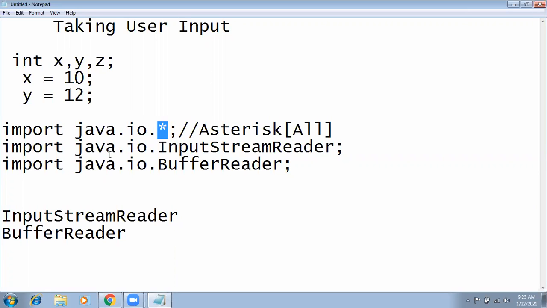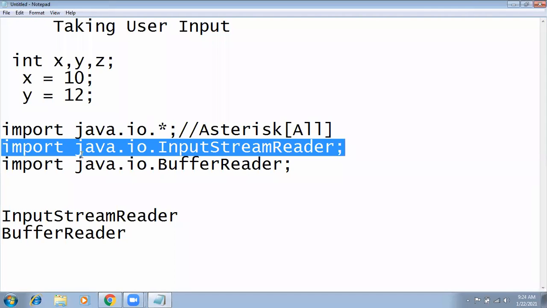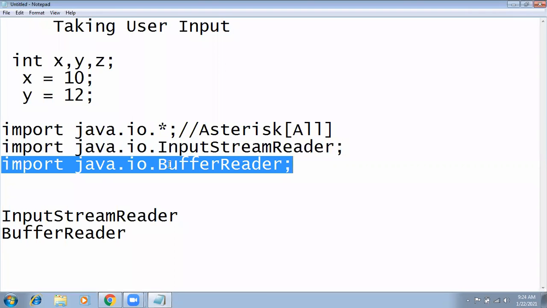So we have two options for importing. First, we can use this asterisk symbol in order to import all classes from this IO package. Or the second way is that we can import classes individually by writing like this. We have to use this InputStreamReader, so io.InputStreamReader we can write, and then we can write import java.io.BufferedReader. It means we are importing these two classes individually, not all classes from the IO package.